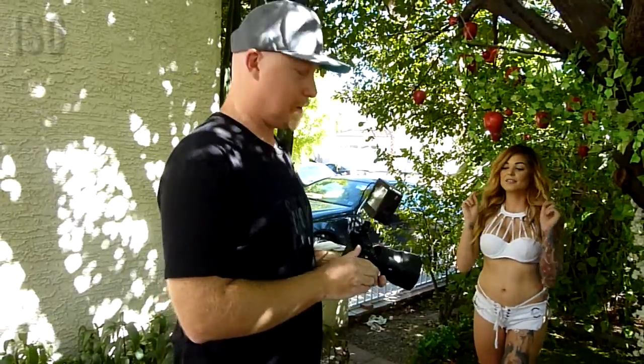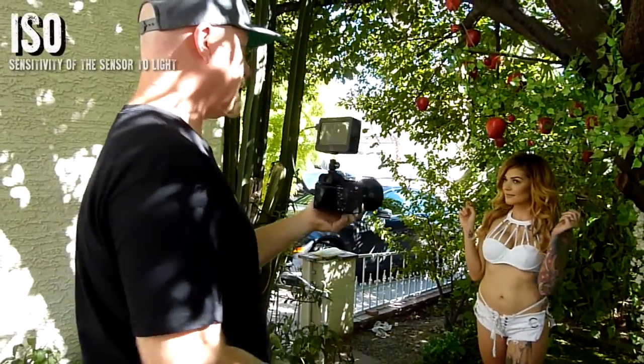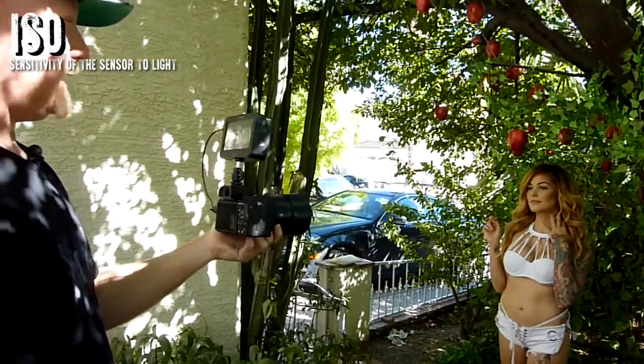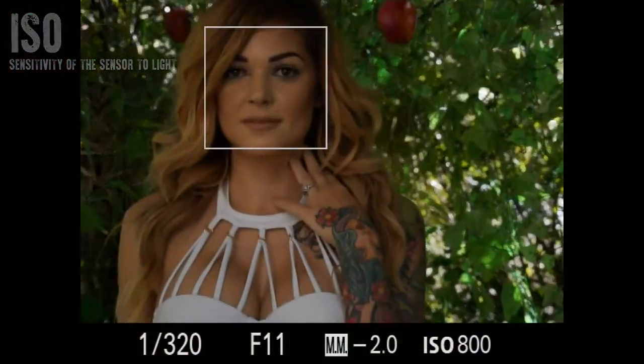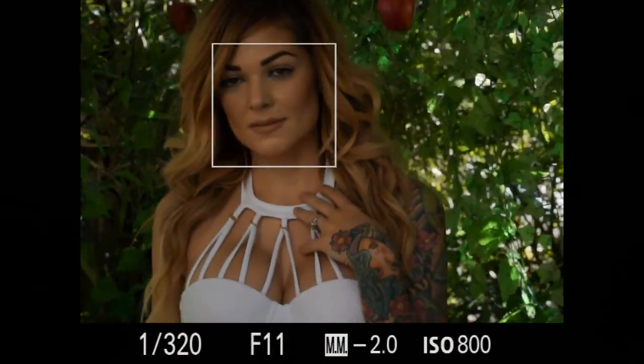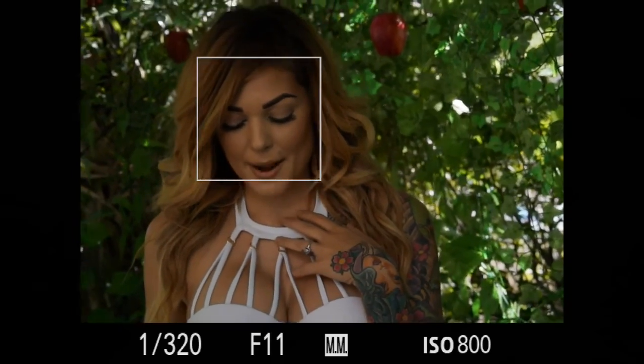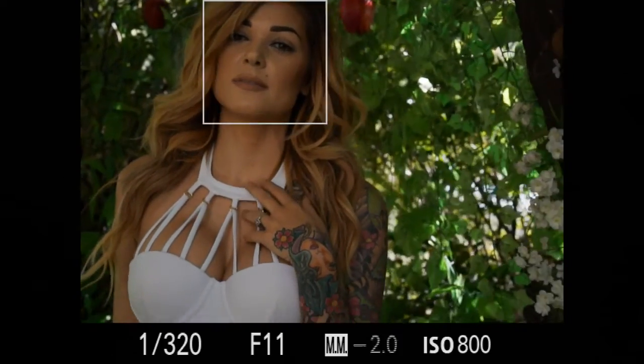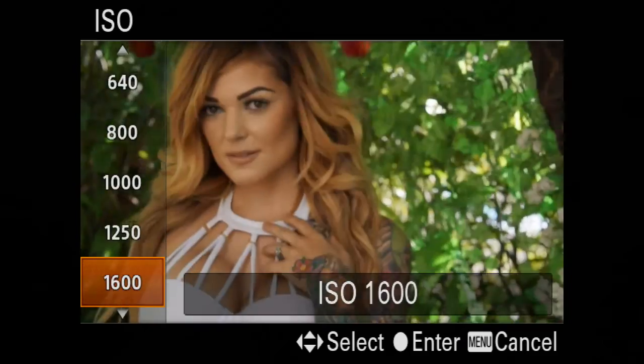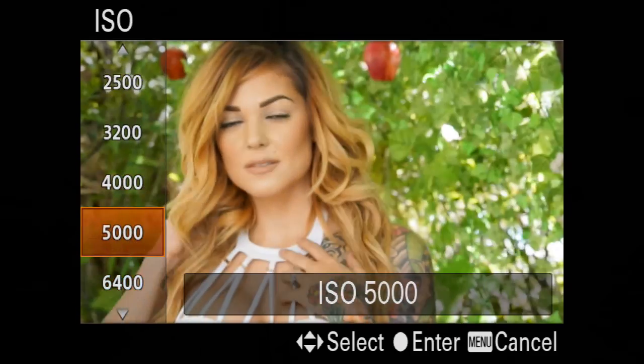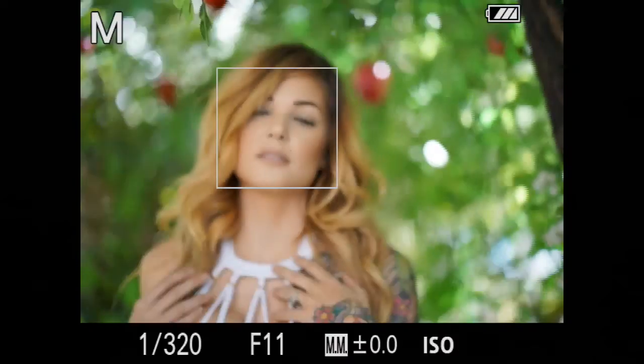And finally, we have ISO. So what I've done here is I've gone back into manual mode, and I've stopped the aperture down to f/11, and I'm at 1/320th of a second. Now you can see it's quite dark. If I bring the ISO up, it increases the sensitivity of the sensor. At the same time, what it affects is noise.